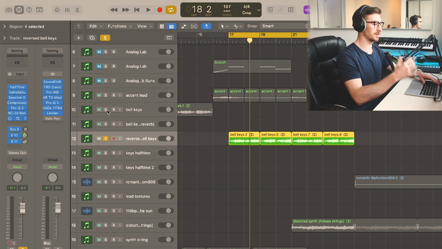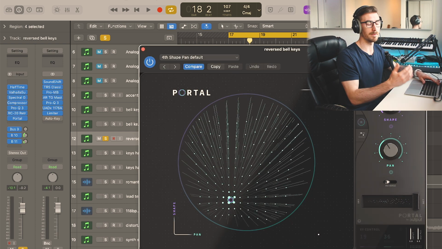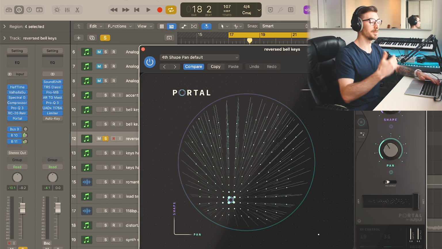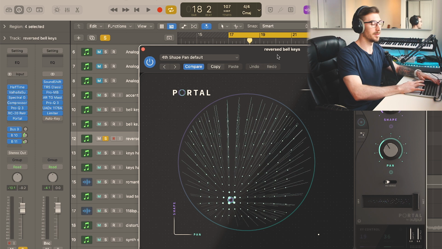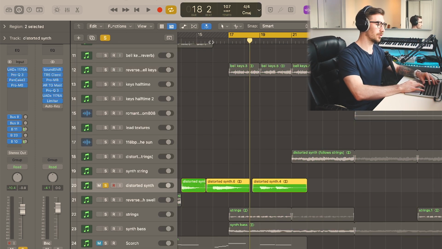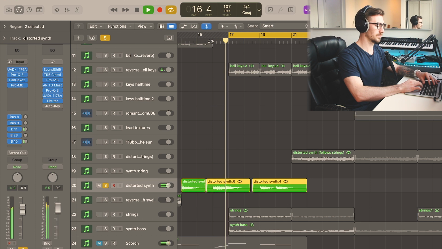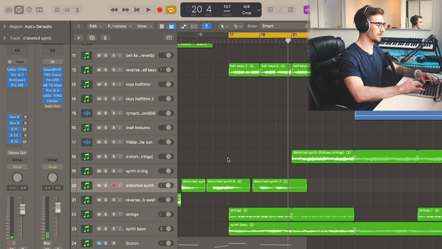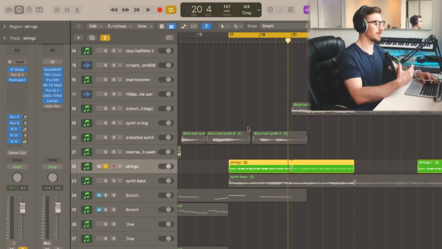And then I just added some Portal, which is the fourth shape pan preset, which I've talked about before. Just kind of gives it this quarter note chop effect, as well as a little bit of panning. And then we have the same distorted synth sound from before. So I just love how powerful that sounds. And then emphasizing that with this melody.